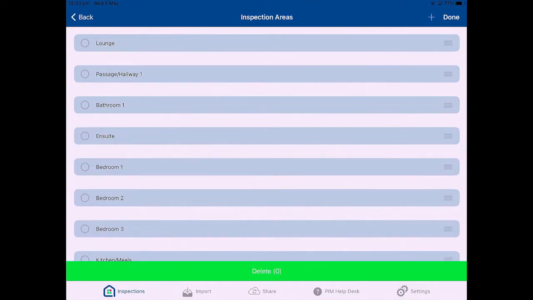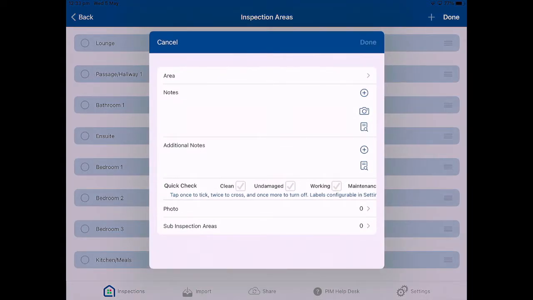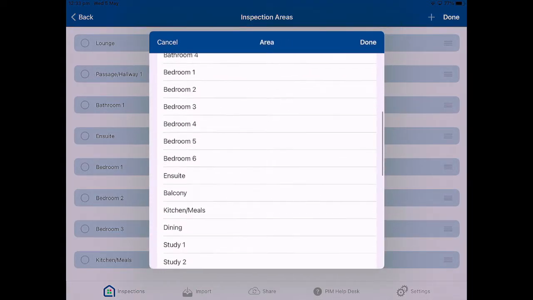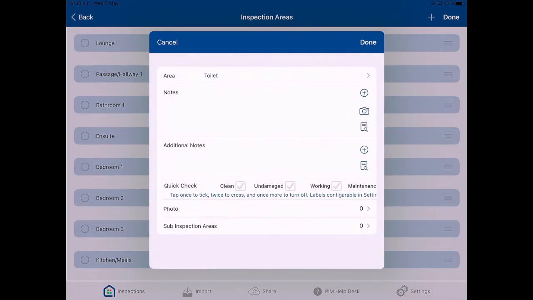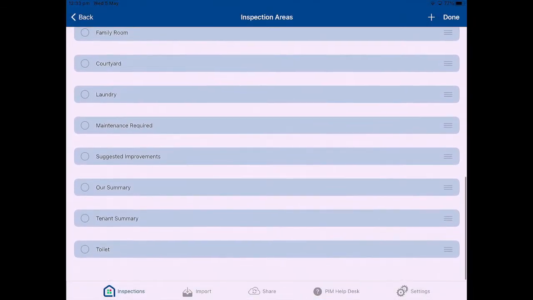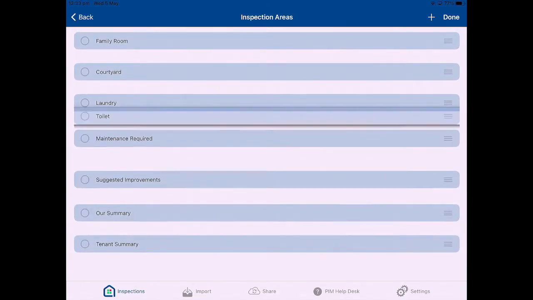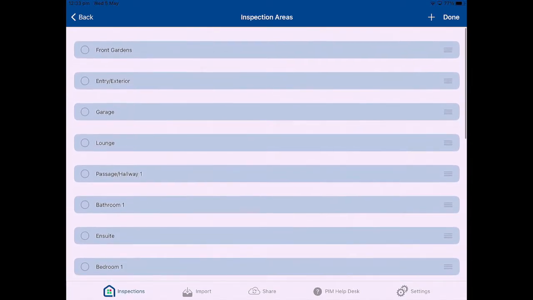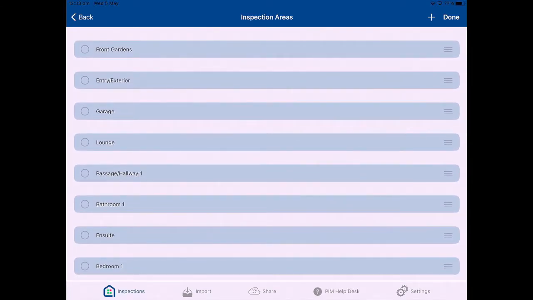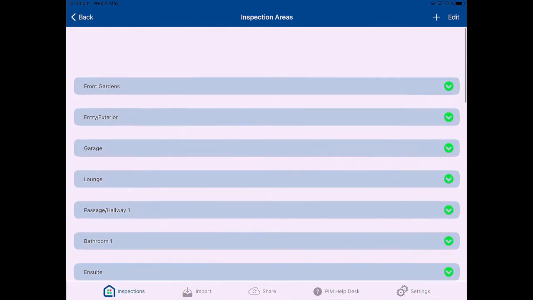So I can add an extra room by pressing the plus sign. I can go into the list of rooms available. I'm going to add an additional toilet. Press done. That will appear at the bottom of my list, and I can move it up. So the first time you go out to the property, make sure that you tweak it if it needs tweaking, and that way you can make sure you've got the right rooms for that property in the right order. Press done. I'm ready to inspect.